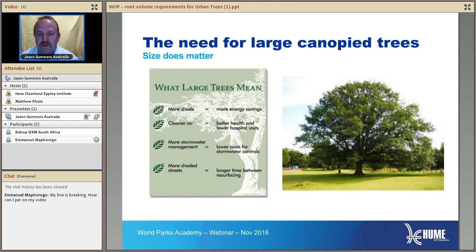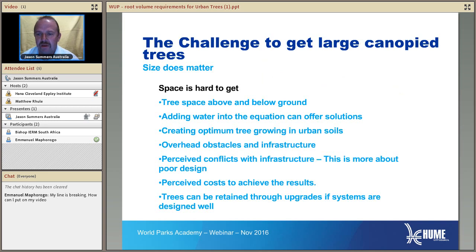And you can get more shaded streets. There's some research that suggests that if you shade a street with a tree, it actually prolongs the life of the bitumen, or the surface on the road, because it's not exposed to UV light. But also, larger trees offer exponentially more benefits than smaller trees.